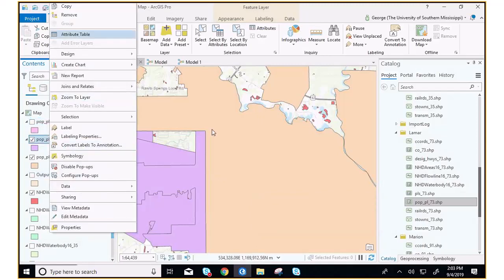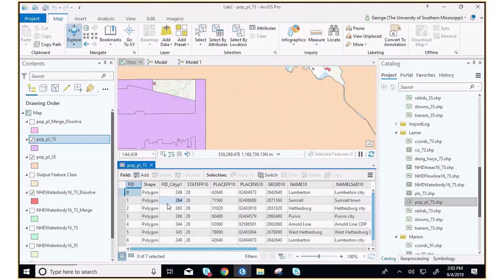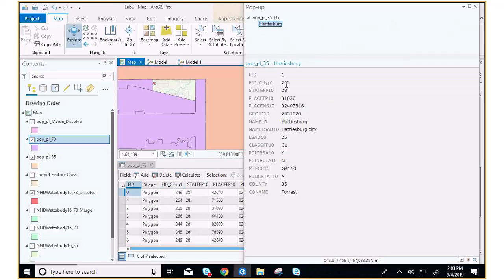So if we look here at the attribute table, based on this FID underscore city PL1, this one had a value of 265. This one had a value of 265. Whereas this area right here, whatever it is, Arnold Line. Okay, that's what it's called. Arnold Line had a value of 344.